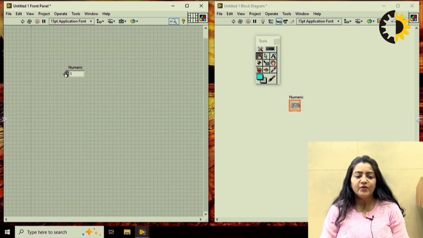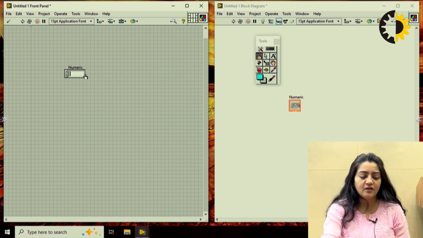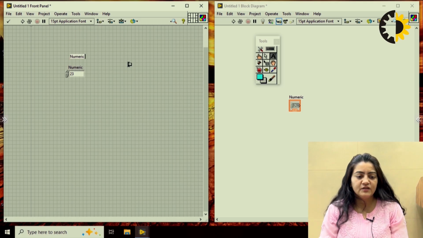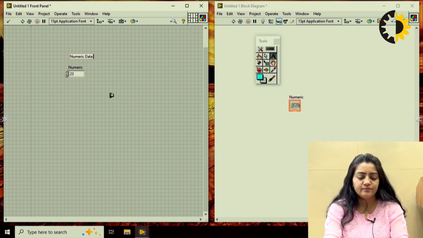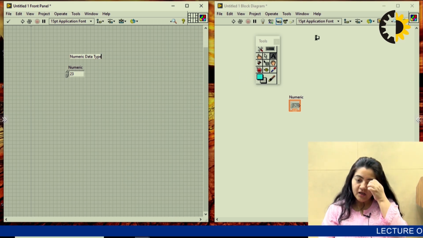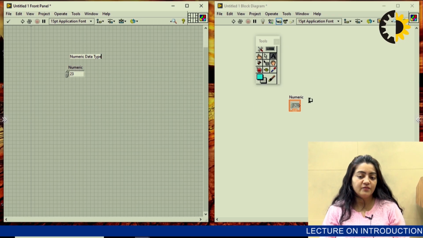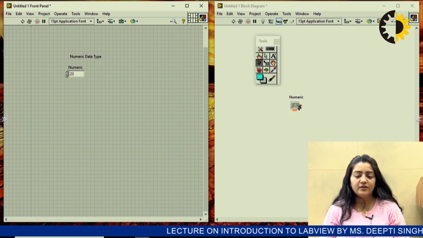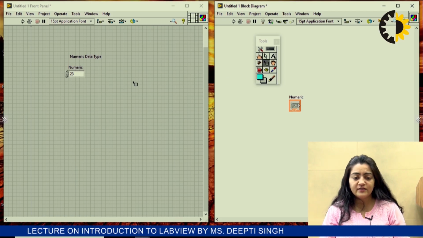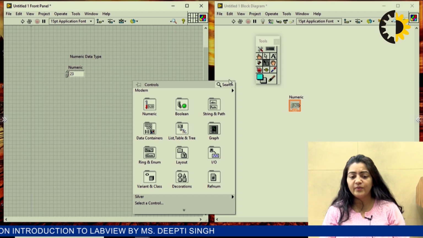Using this tool, if you want to write anything, you cannot write before, but using this button you can write now. This is a numeric data type. We will cover the data types in the next session. Then if you want to connect it with some values or some function, for that you need a wire. So this is the wire tool, but you need to select it manually. Then this is to open or select the control.